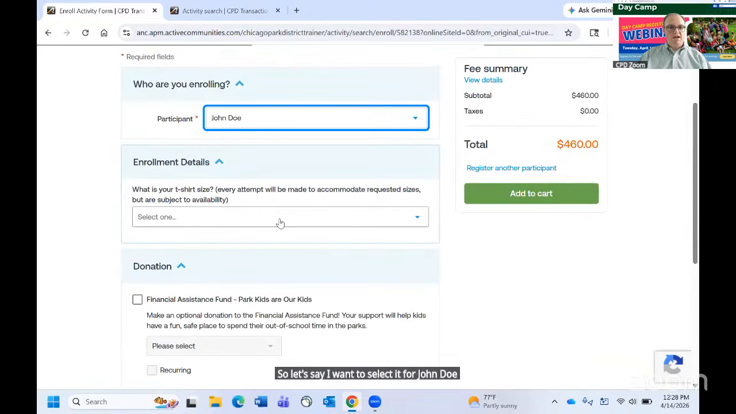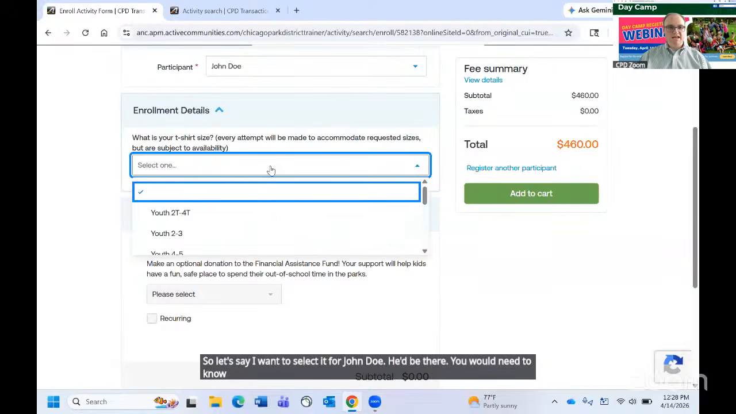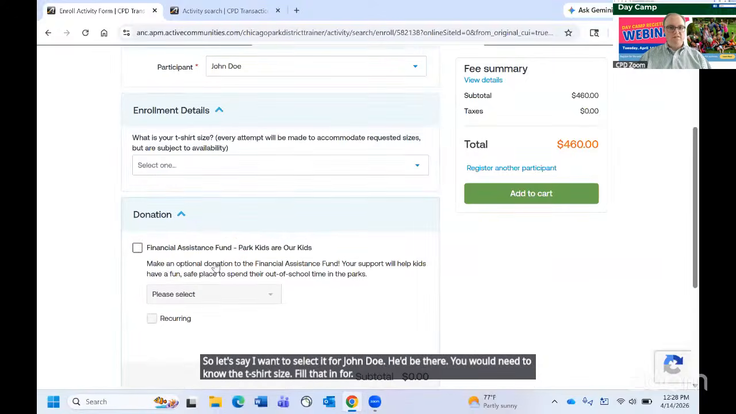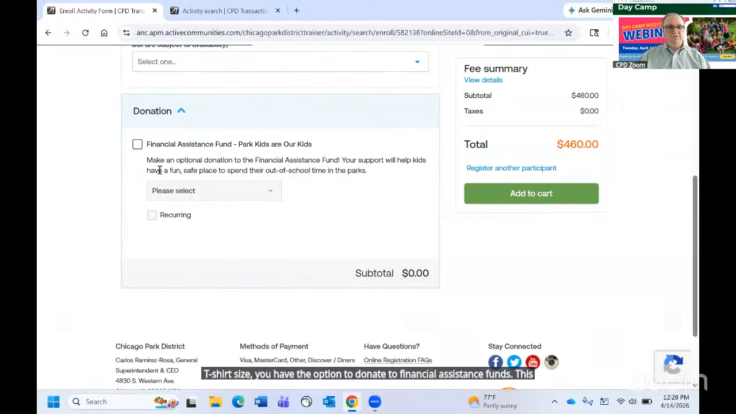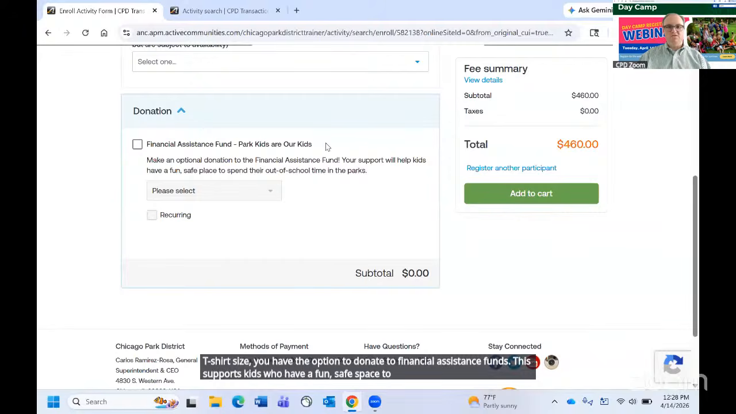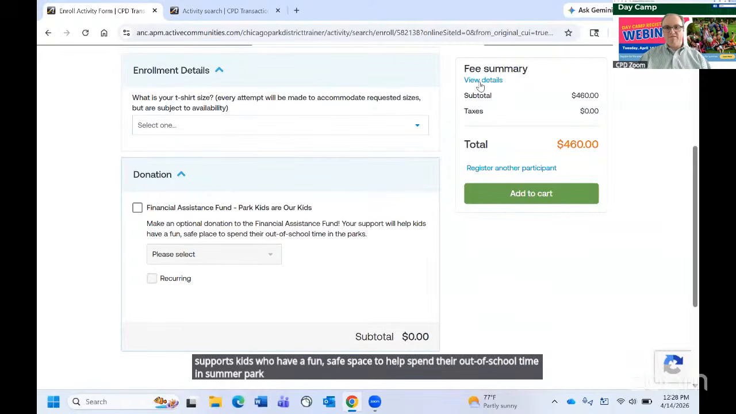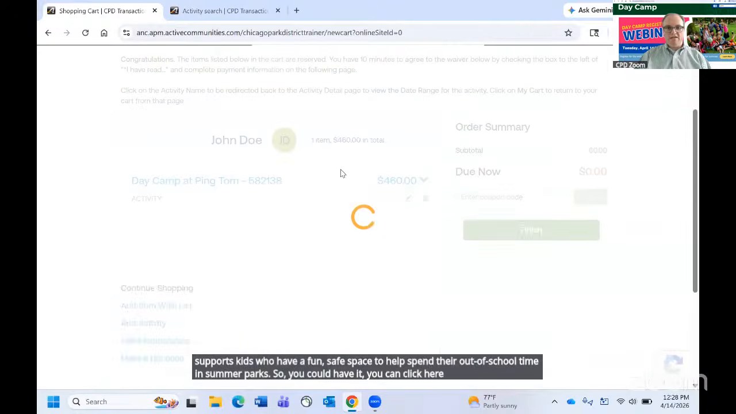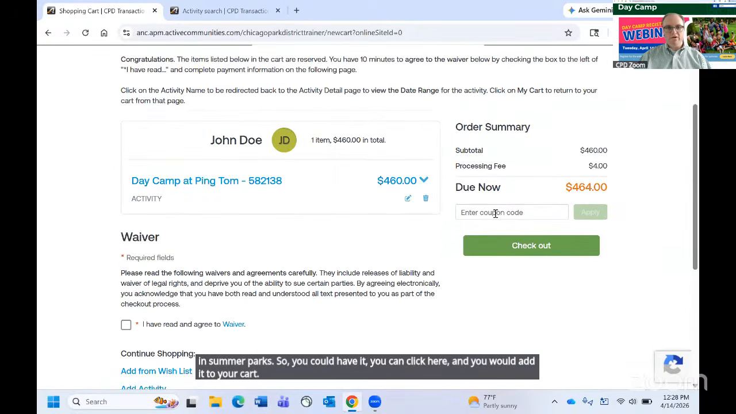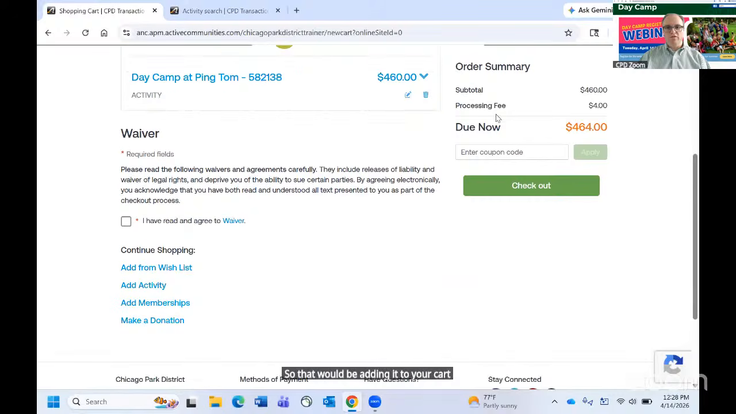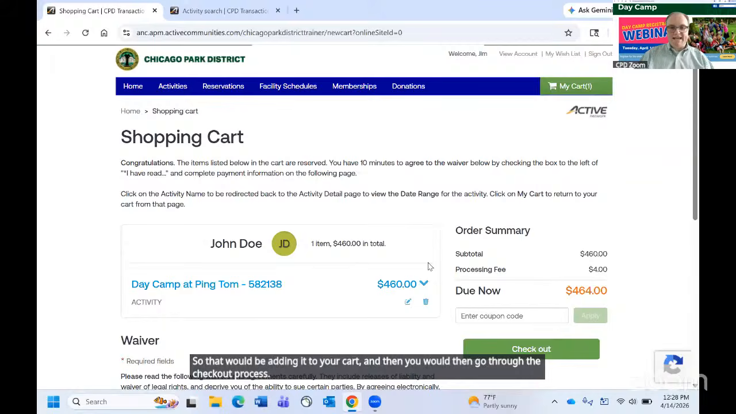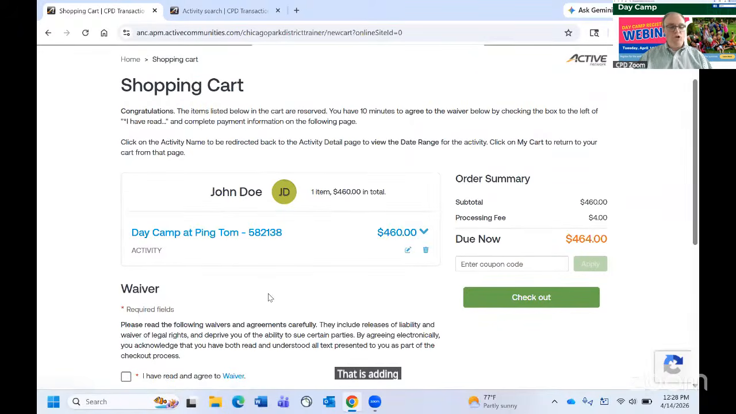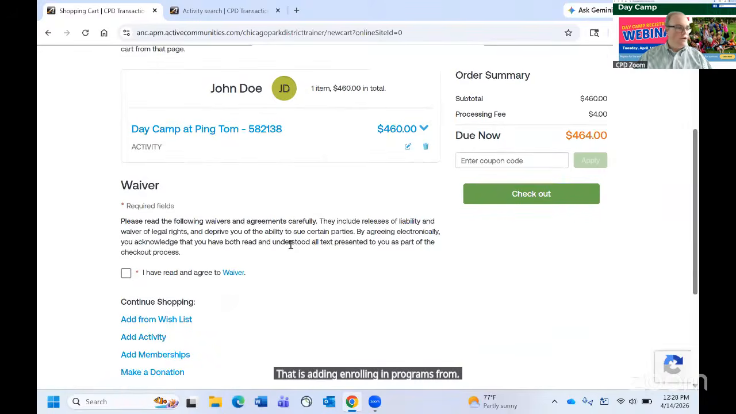You would need to know the t-shirt size, and fill that in. You have the option to donate to financial assistance funds. This supports kids who have a fun, safe space to spend their out-of-school time in summer parks. You can click here and add it to your cart, and then you would go through the checkout process. That is enrolling in programs for one individual.